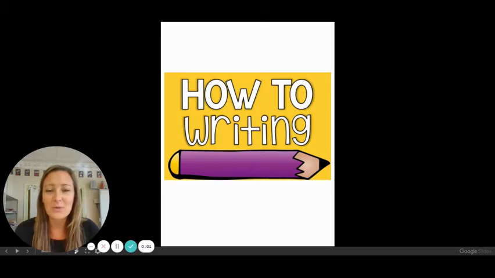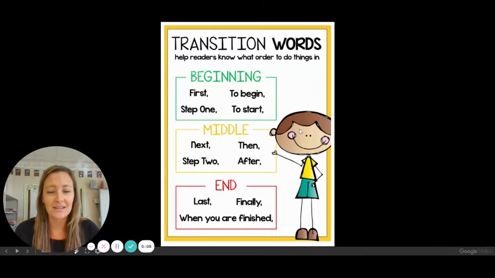For our how-to writing, we are going to add in transition words. So transition words are signal words that help the reader to know what order to do things in. So when we're writing a how-to, we have to make sure that we put all of the steps in the order that they're supposed to do them because we're trying to teach them how to do something.